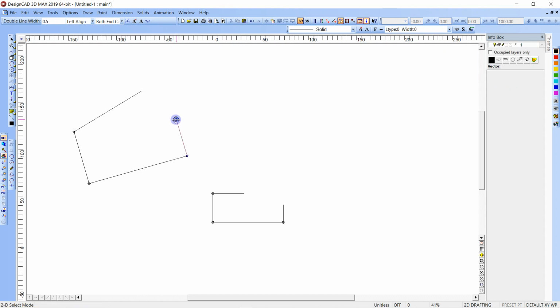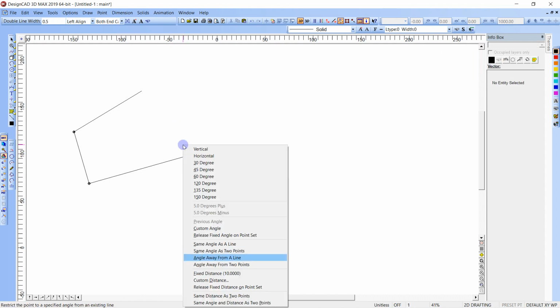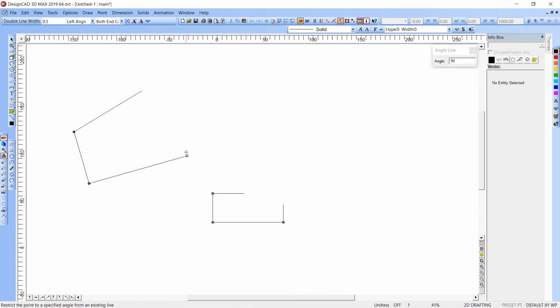Let's do this, delete, VJAA, enter. That's the hotkeys for this, and I want it to be 90 degrees, right here, 90 degrees off of this line, right? And then I can right click there and it's the right length.